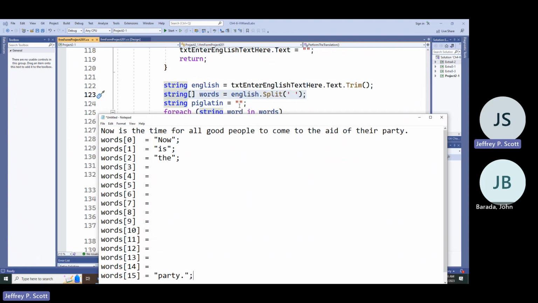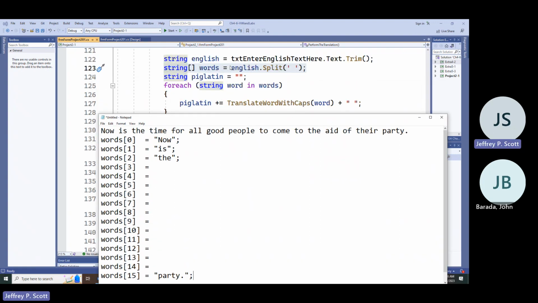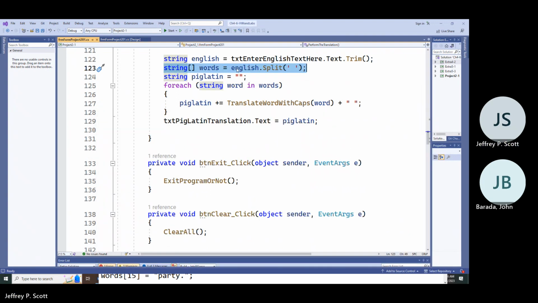All right. So what this does is it says, okay, I want to take this string and I want to split it up. How do I want to split it up? I want to split it up anywhere there's a blank space. And I want to take the results of splitting that up and put it into an array. And again, I don't want to get into arrays right now. It's the subject of chapter 8. But I want to put it into an array called words.